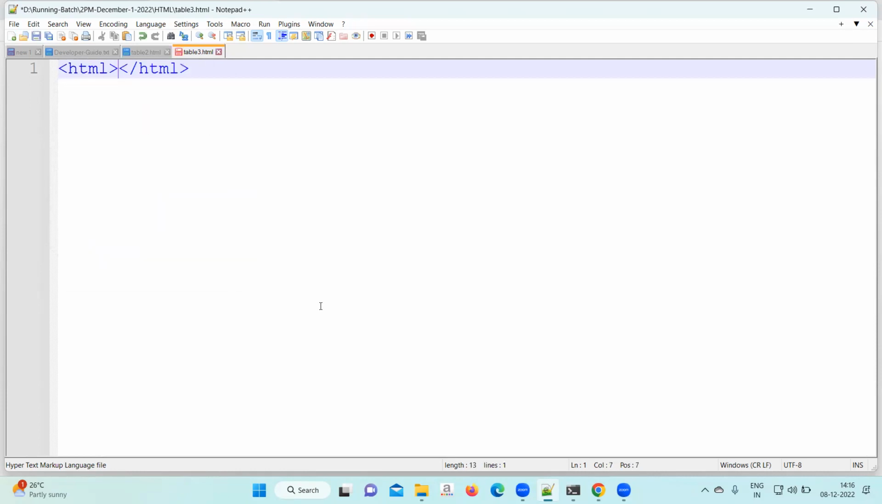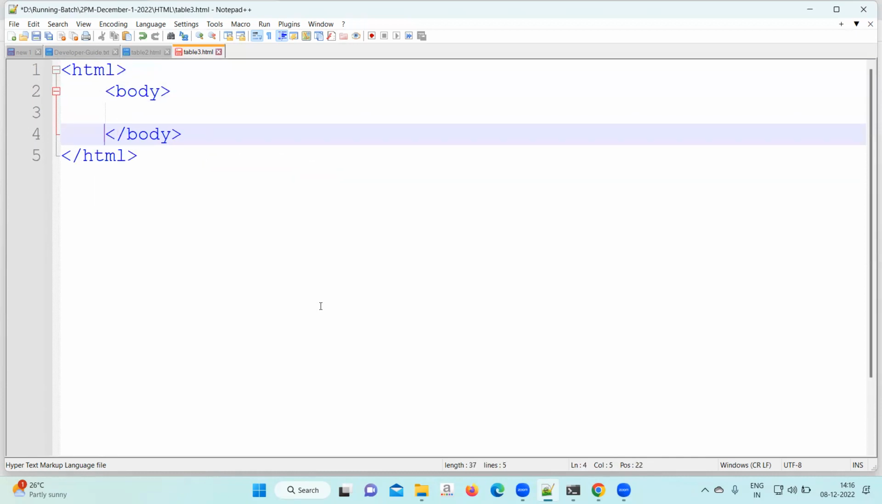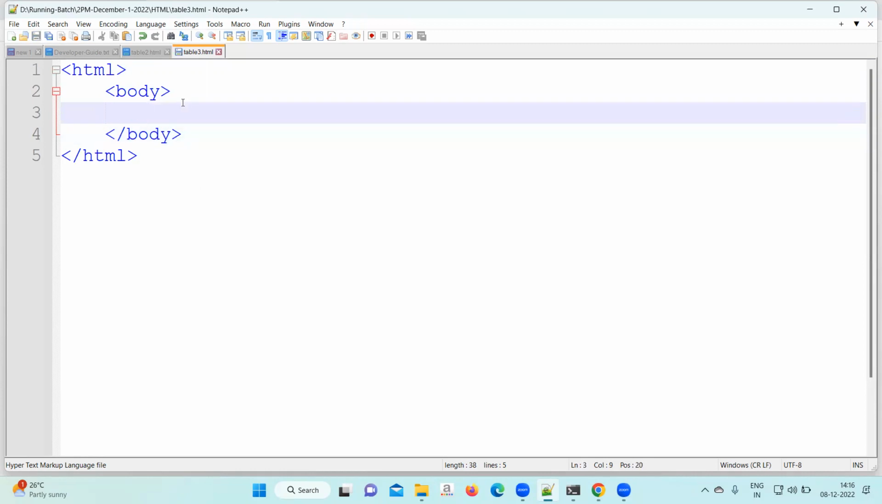Next, HTML open and close. We can follow with the body tag. Then we can write here a table.